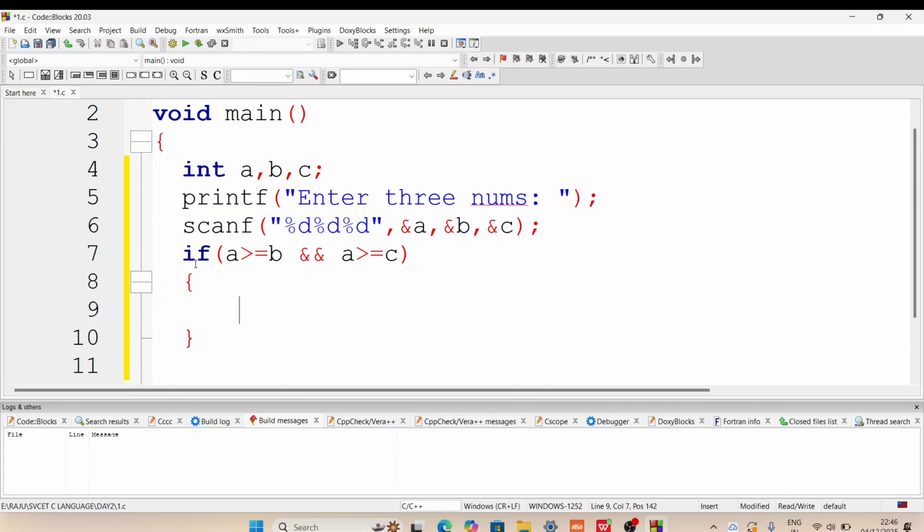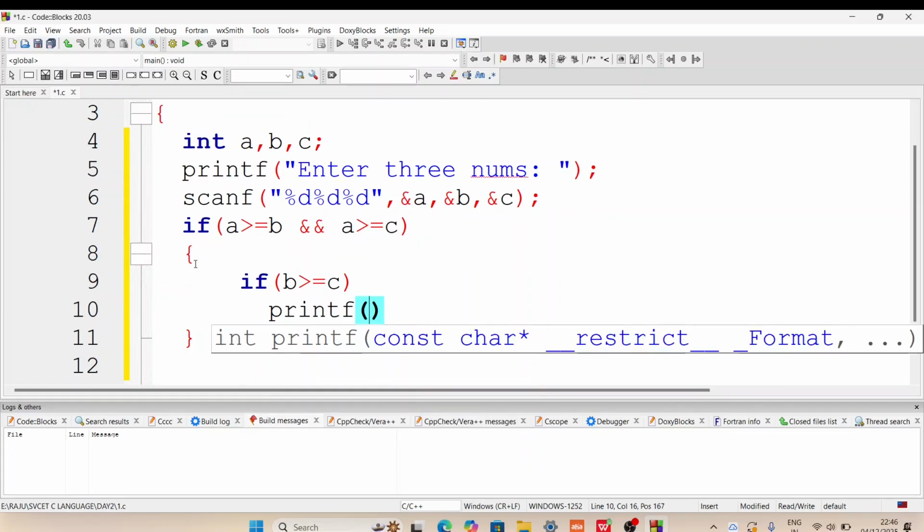A block means what is our output? What should be the output? Either B or C. Now, the fight is between only B and C. If B is greater than C, then we can say B is the second largest number. So again, getting inside, I'm checking the condition if B is greater than or equal to C. Okay. So we can tell second largest number is B.